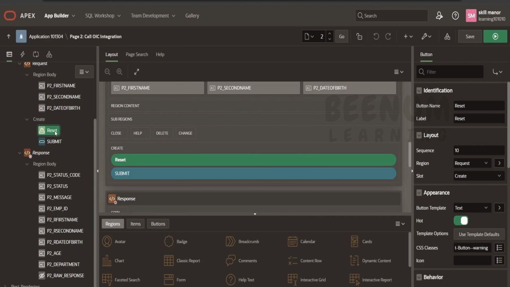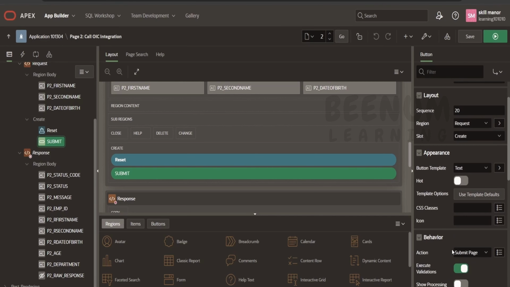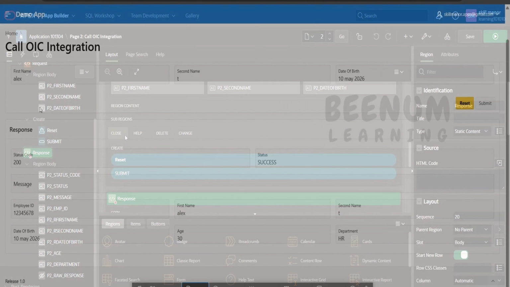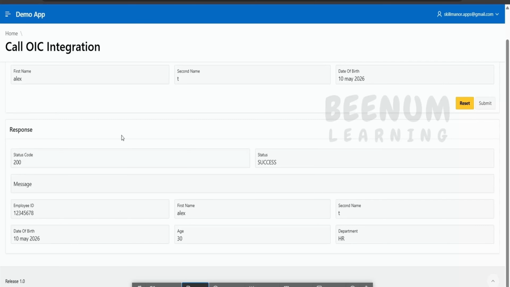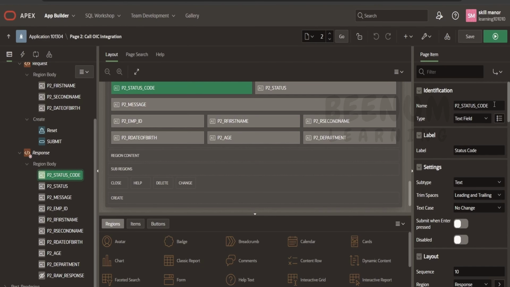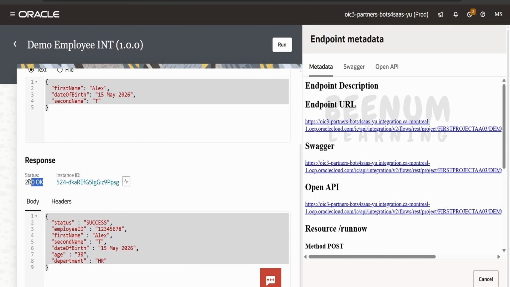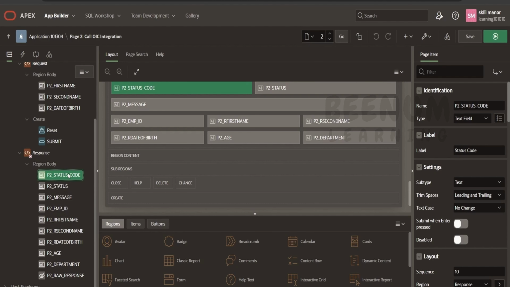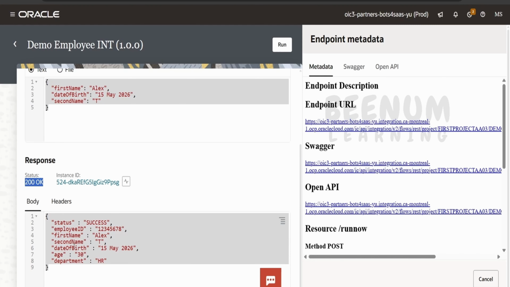I will come to reset at the end. Submit is the most important button which I'm having in order to call the REST API or the integration. I will come to submit after the response. The response region I'm using in order to represent this form, wherein I'm having the status code, that is the HTTP header status code, that is 200, 400. Status, message, all other things, whatever you're seeing is mapped to the response JSON key.